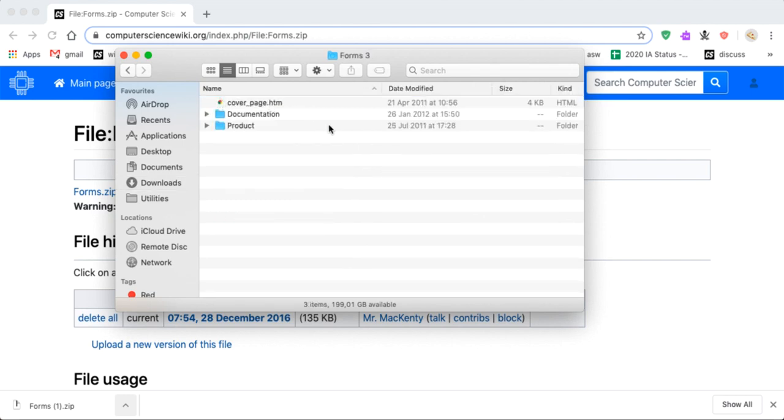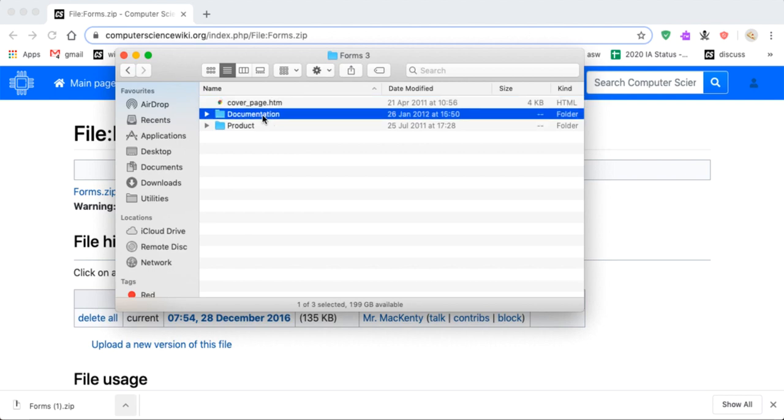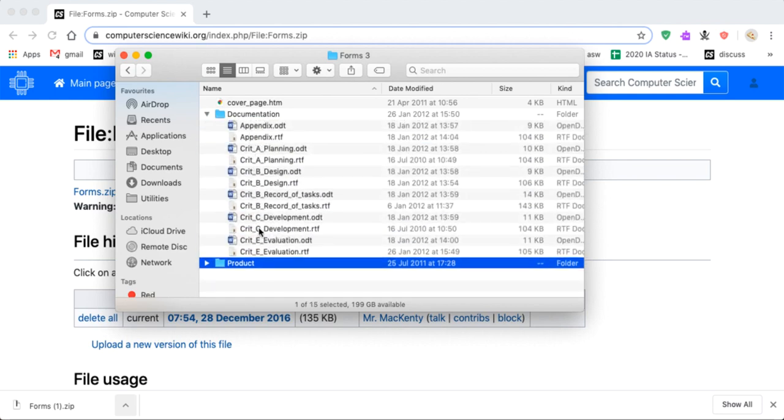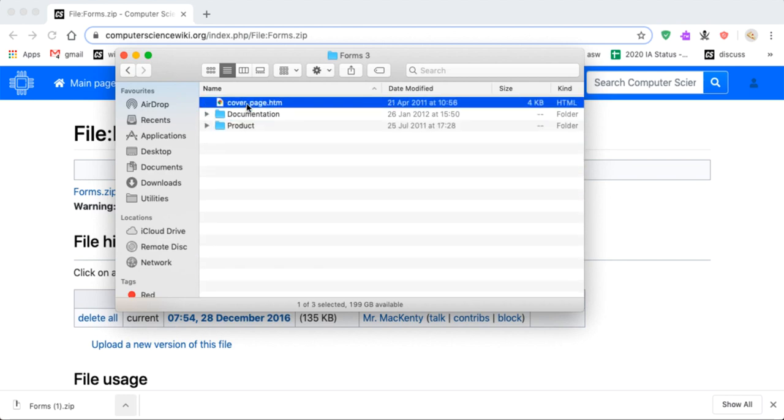When I double click on this folder, you can see that there's three things. There's a cover page.htm, there's documentation, and then there's a product. If you open up the documentation folder, you can see all these section A's and section B's and section C's and section E's and all that stuff. And then your product folder is empty.